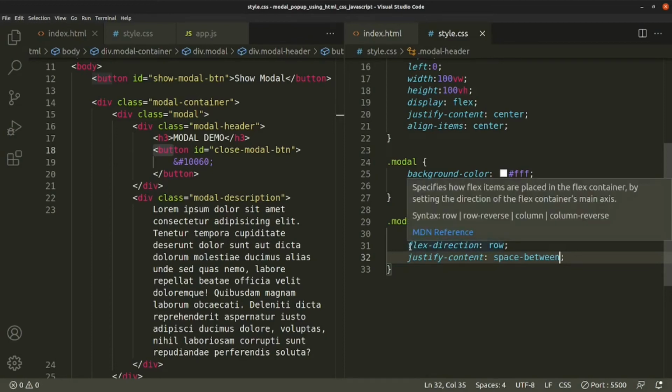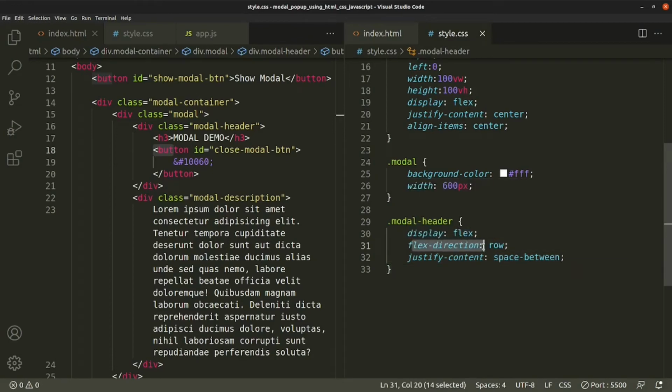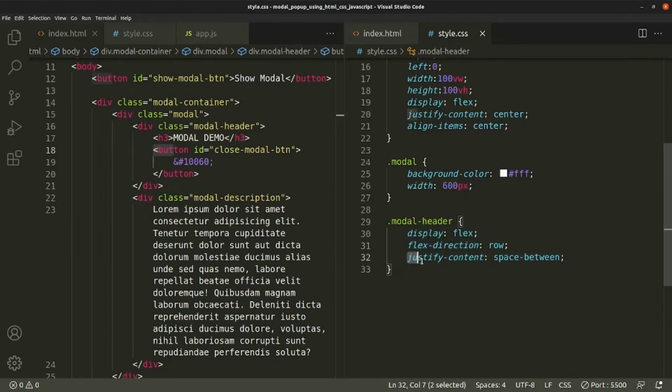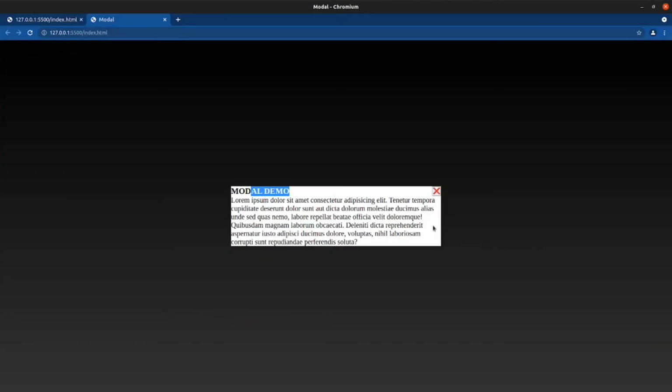Now based on this flex direction, whether it is a row or column, that is our main axis. We call it main axis. And justify content only works on main axis. That's the important thing. And space between means it will push one item to start, one item to end. Remaining items will share equal space on right side and left side. I hope it is clear to you.